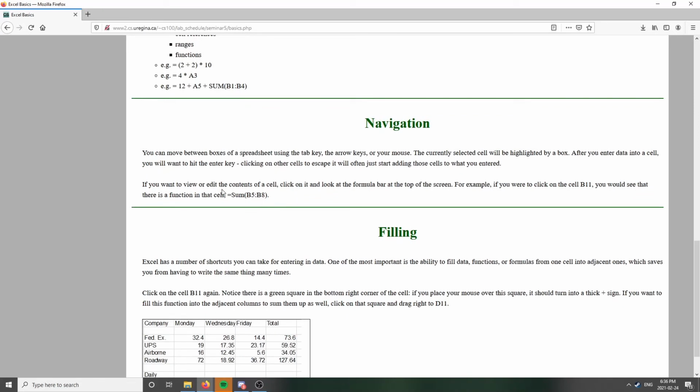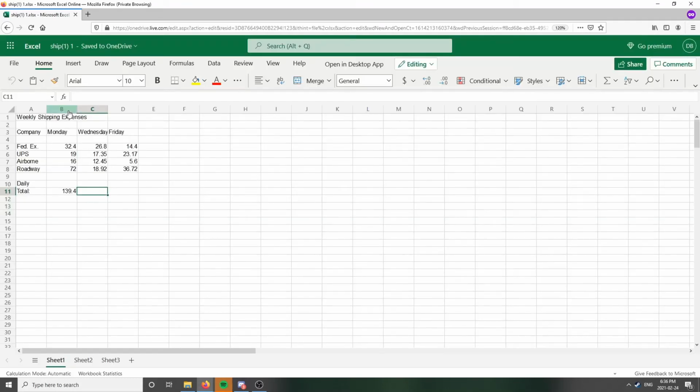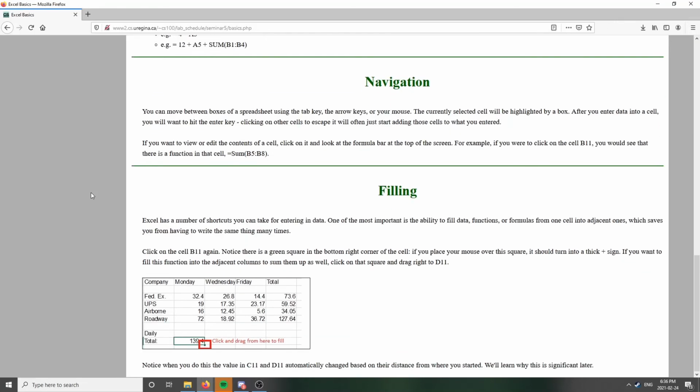If you wanted to view or edit the contents of a cell, you can click on it and look at the formula bar at the top. So if I click on the cell in B11, the formula is right here. You can see what's actually in this box is equals sum B5, B8, which is adding up these boxes and putting the total here.